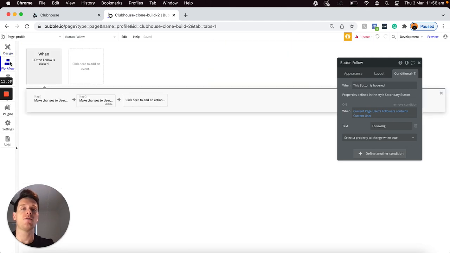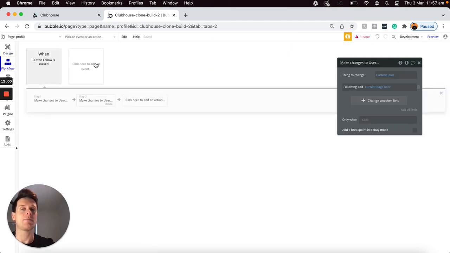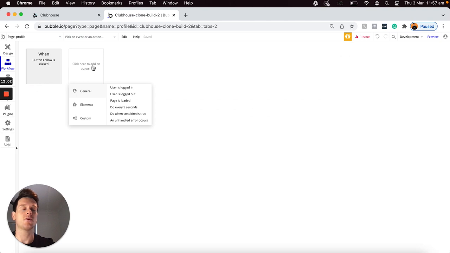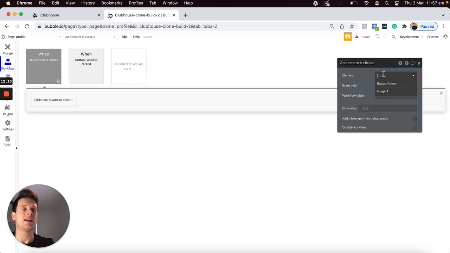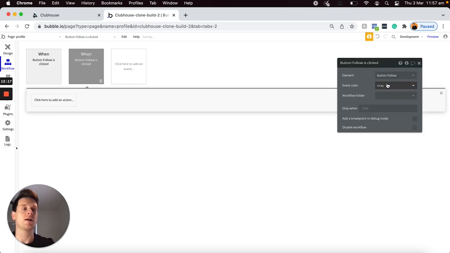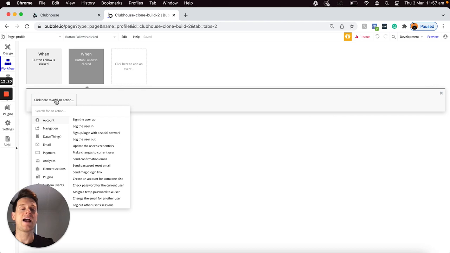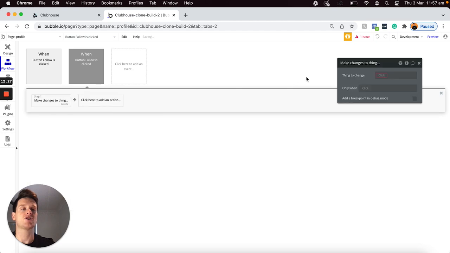And so if I jump over into my workflow tab here, I'm going to create a new workflow. And similar to before, I'm going to want this to run whenever my follow button is clicked. So if I head to my element triggers here, I'm going to select the an element is clicked option. The element will of course be our follow button. And in this case, instead of adding a user to a list of followers, I'm going to want to remove them. So I'm going to head to my data tab and I'm going to make changes to a thing again.